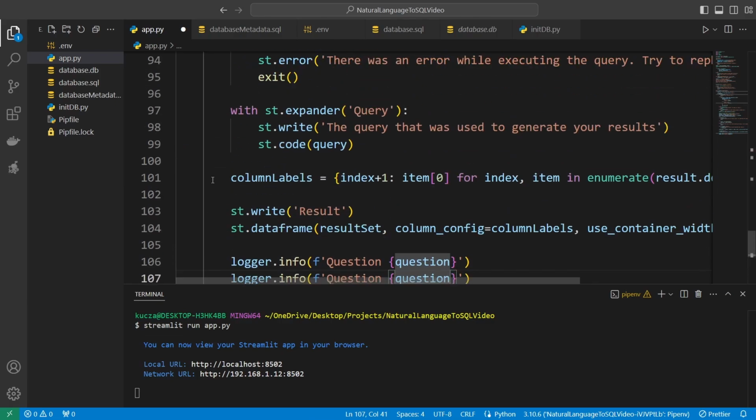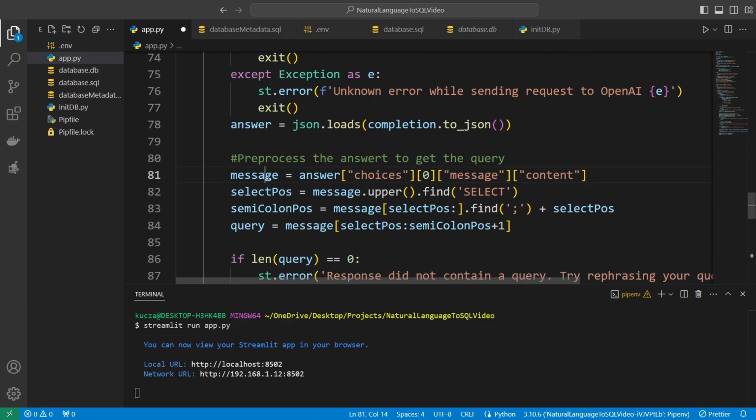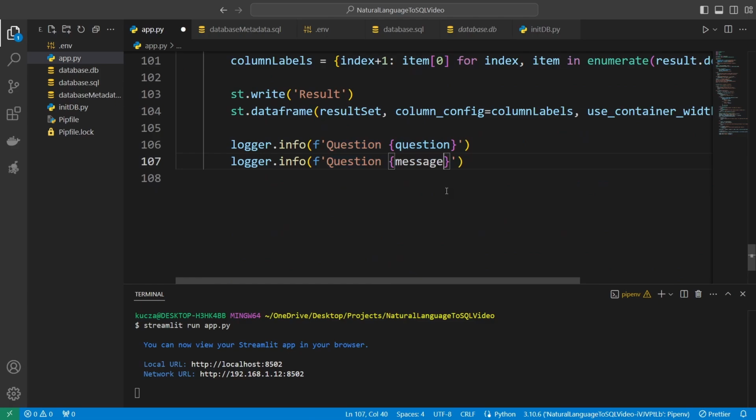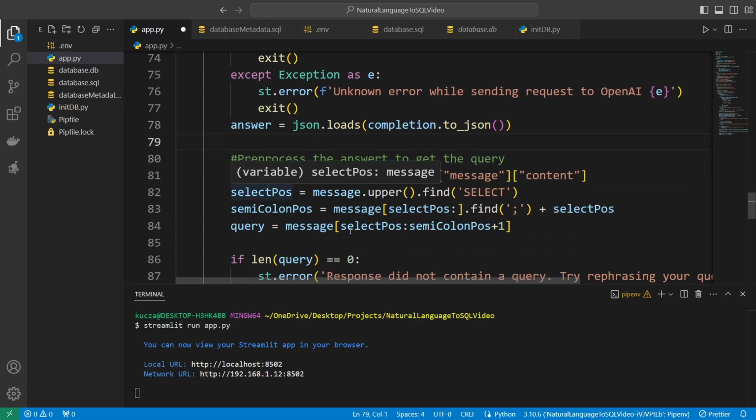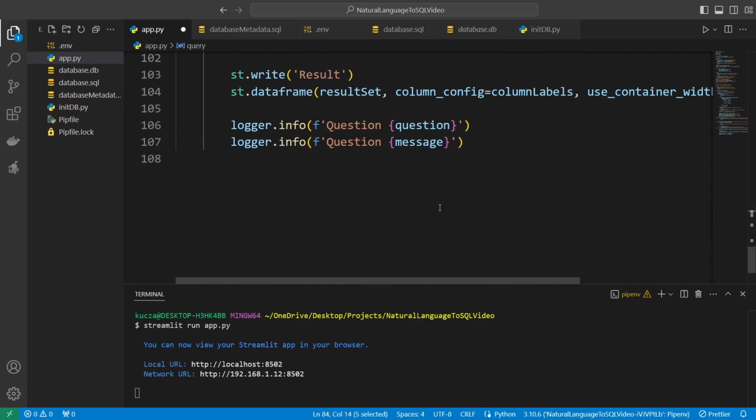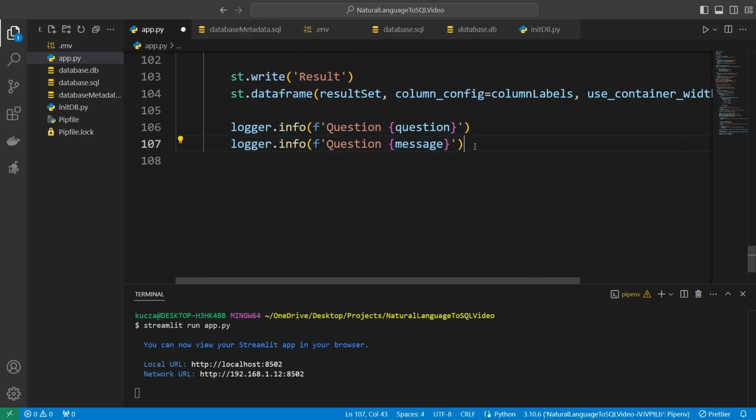And now we can also take the message. So this is essentially now the message that we have received from the API. We can also get the query there. So let's put here, let's say query.